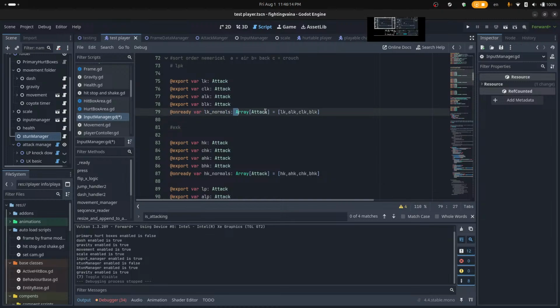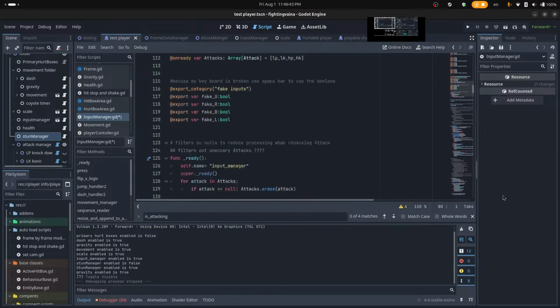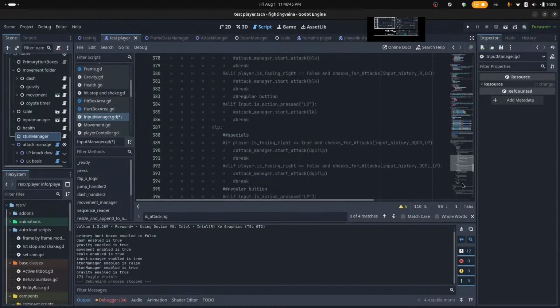I need to go through this array and get one of these. How do I decide which one of these I get? This is the current problem. So I know what button I pressed. I now need to know what is the player's current state. Okay, that goes all the way down to the bottom.